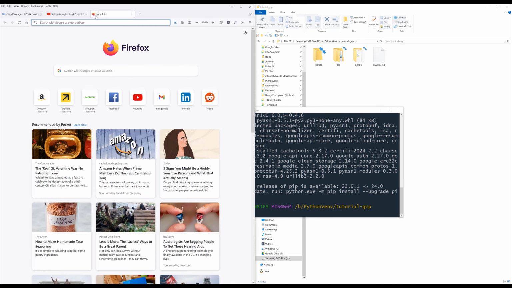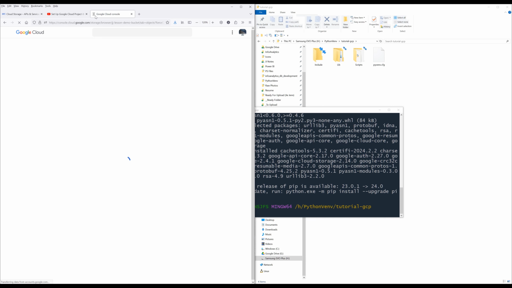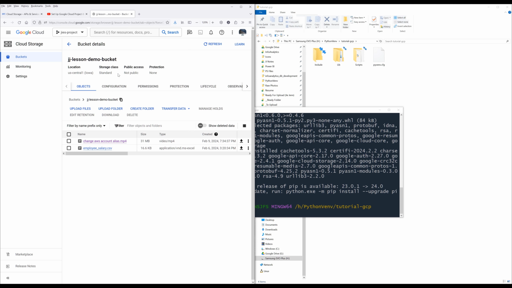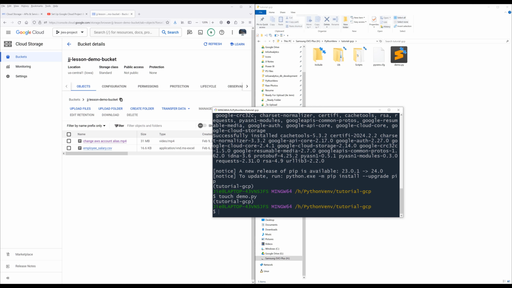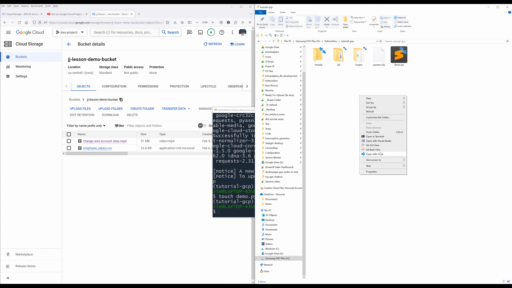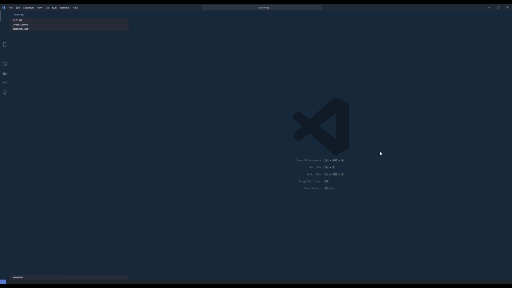Now, for demonstration purposes, I'm going to download this object here. Let me go into my bucket first. Under my GG lesson demo bucket, I have this CSV file, employee salary.csv. So here, let me go ahead and create a Python file. Now name the file demo.py. And let me open the file in VS Code.